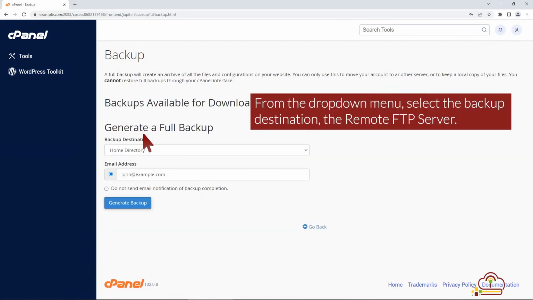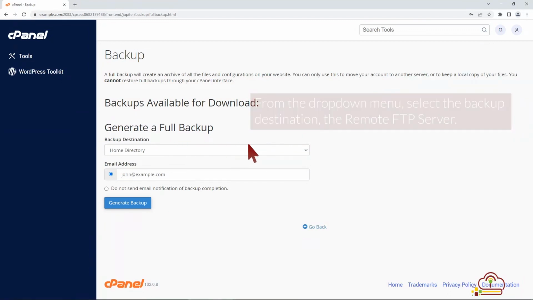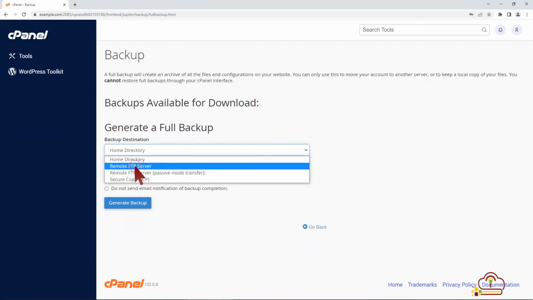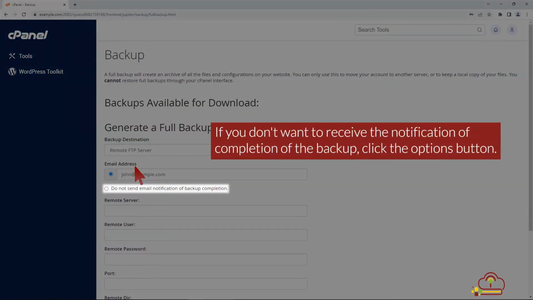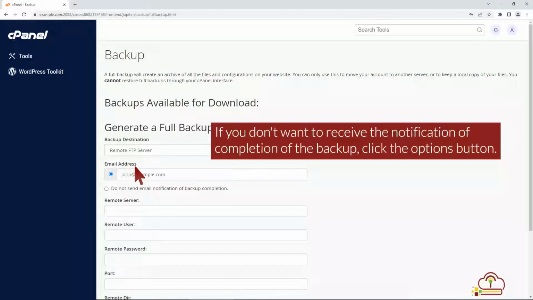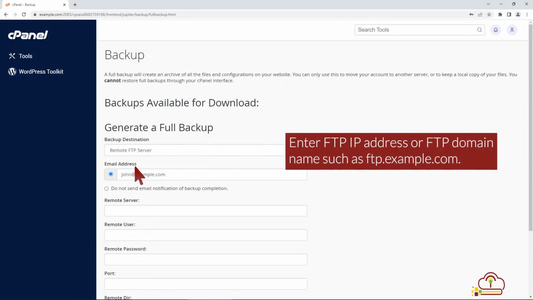From the drop-down menu, select the backup destination, the remote FTP server. If you don't want to receive the notification of completion of the backup, click the Options button. Enter FTP IP address or FTP domain name such as ftp.example.com.